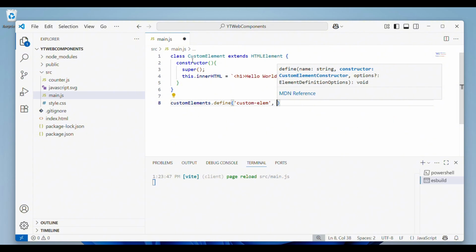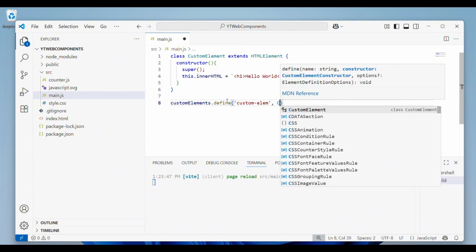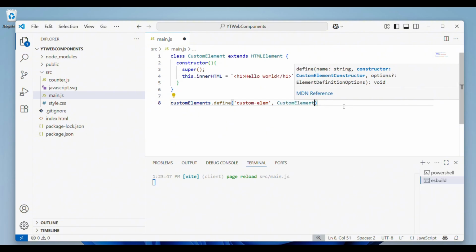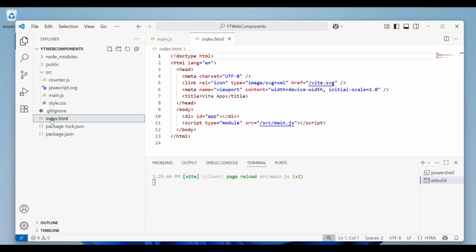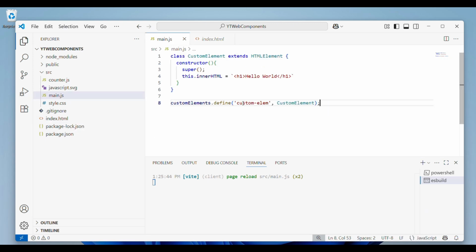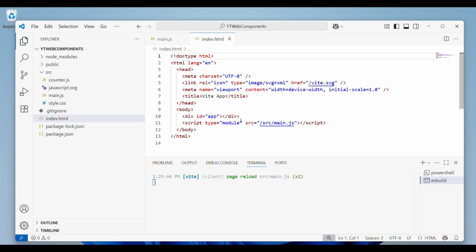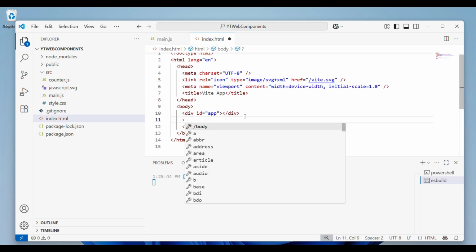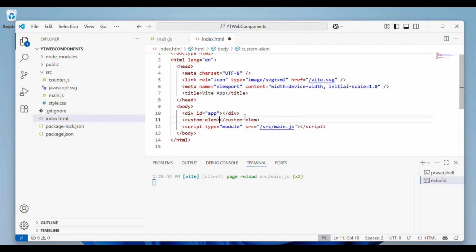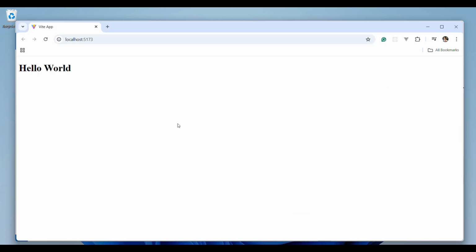Then you bring in the class you just created, which is this. So that's custom element. Okay, fantastic. So now if we go back to our index.html, we can now use our element or our tag that we just created. So that's custom element. If we close it, we save, we go back to our browser, you can see now we have hello world in there.